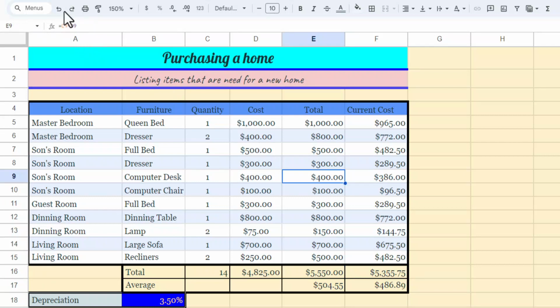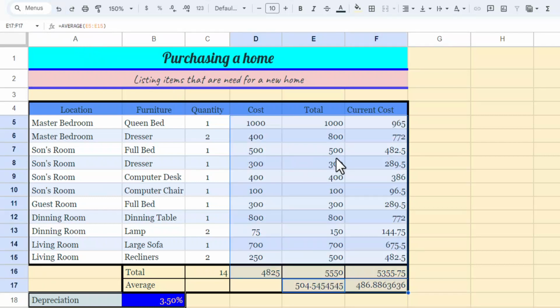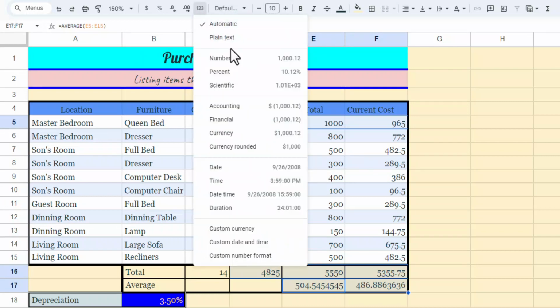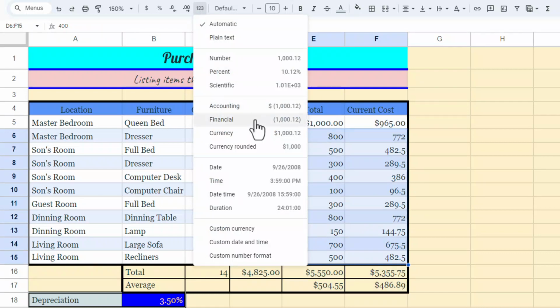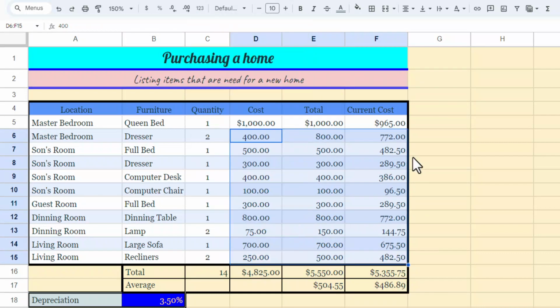Undo this, because now I understand, this is going to be this section here and this section here. This is going to be currency. So we're going to do currency. Just go to default right here, then do currency. Then I'm going to select all this here. I'm going to do accounting without a dollar sign.